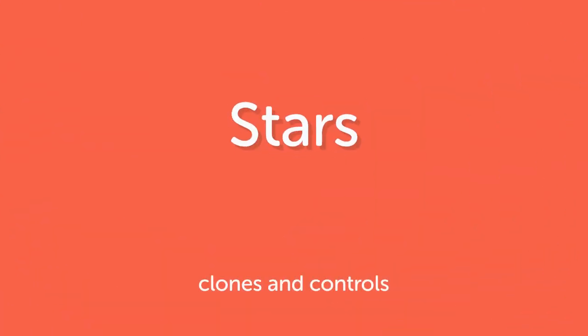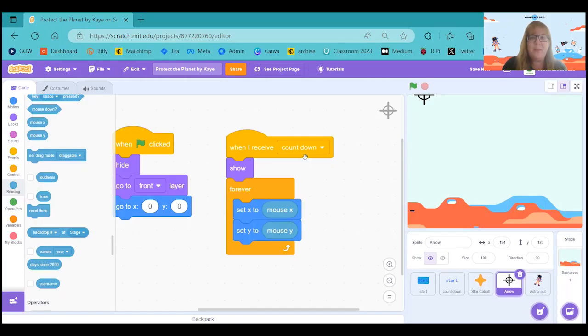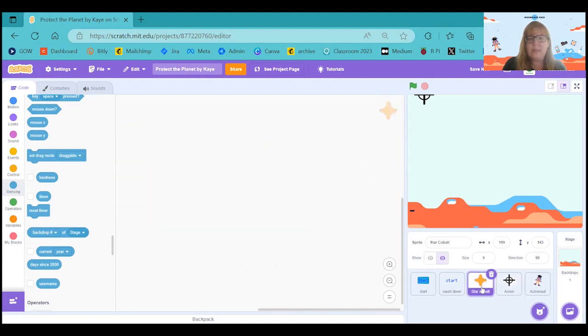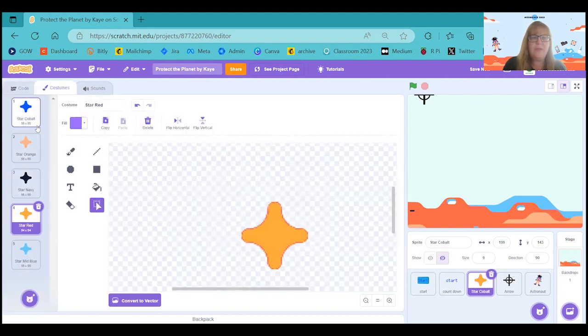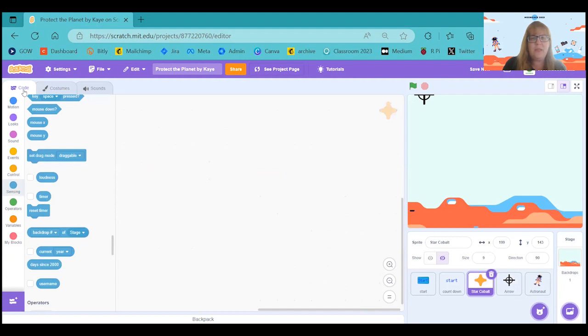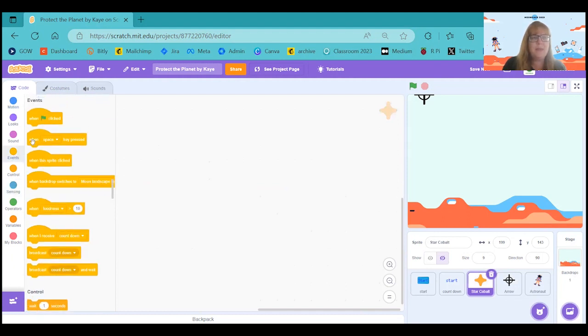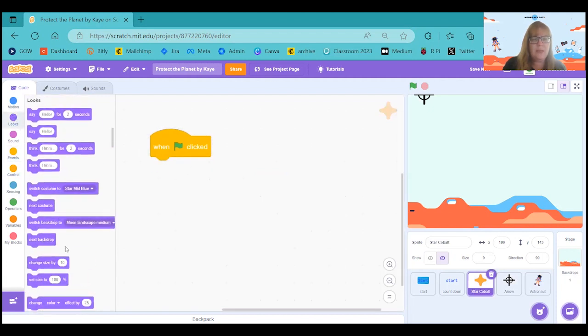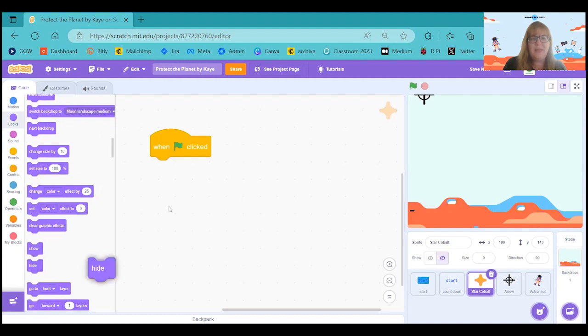Stars, using clones. Time now to bring on our stars, which are what we are going to be trying to shoot at. So let's jump onto the star. Now in my costumes, I can see that there are 5 different stars, all different colours. We're going to use these costumes in our project. So again, when the green flag is clicked, we need to make sure that our star is hidden. I don't want them on the screen yet.